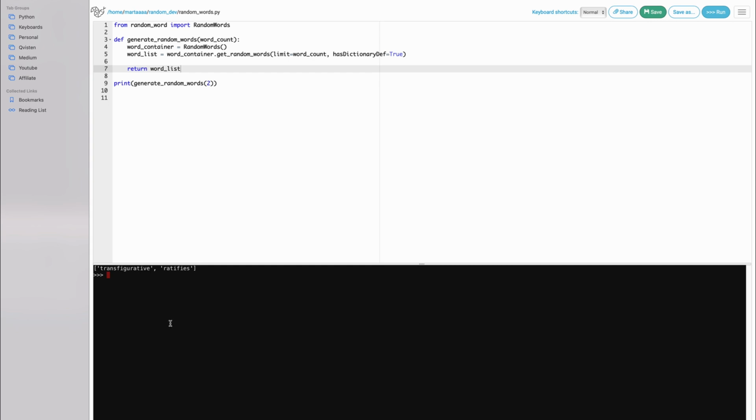Yes, it did. Transfigurative ratifies. What is ratifies? If someone in the comments can tell me what ratifies is, I'd appreciate that. Let's run it again. Grassbird. Apparently grassbird is a dictionary word in the English language.